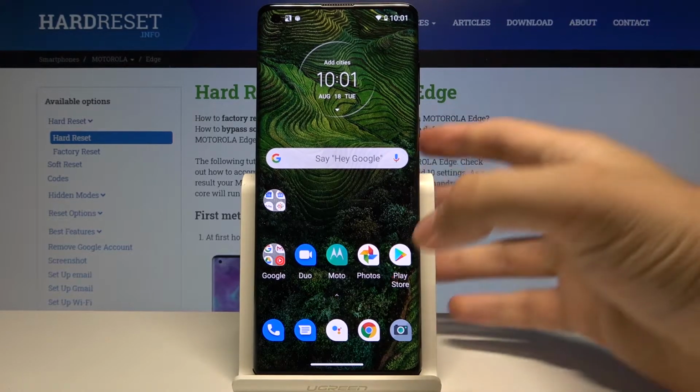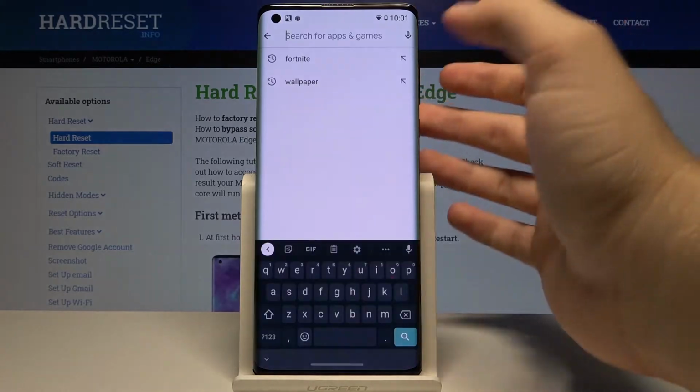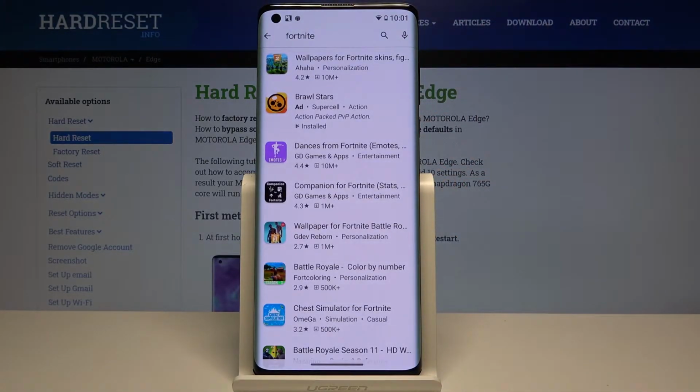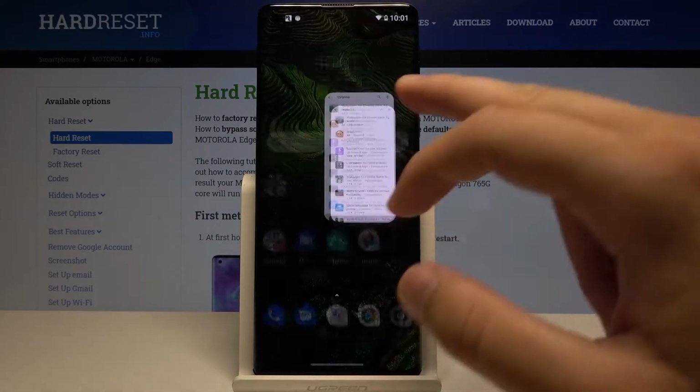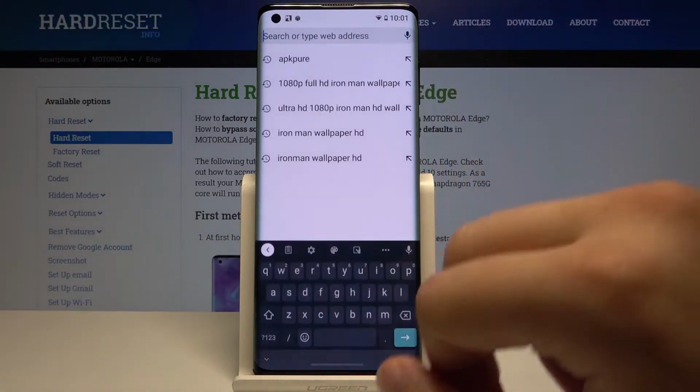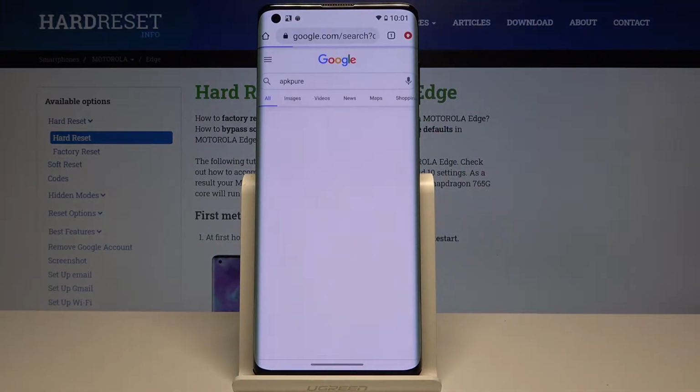If you want to get Fortnite on your Motorola Edge, first you have to go to your browser, but you can also try to get it from the Play Store. But right here we cannot find the game because it was removed. So we have to go to the browser, tap on the search bar and type here APK Pure.